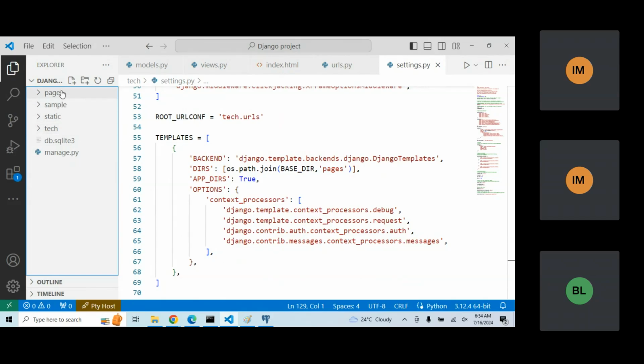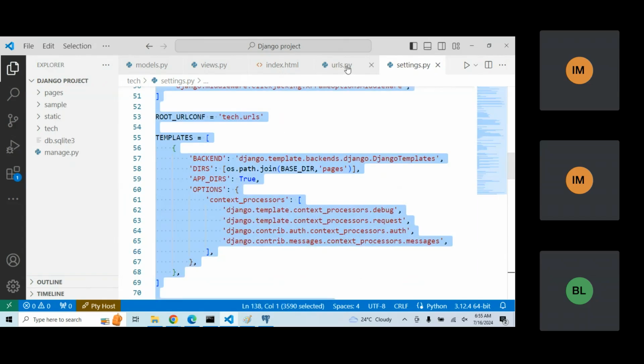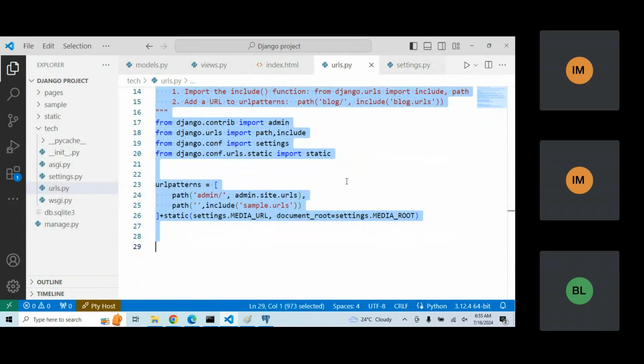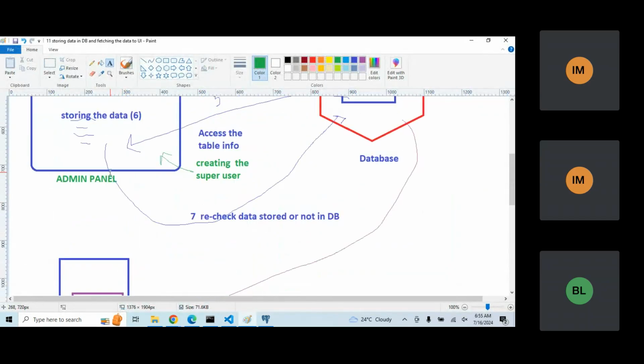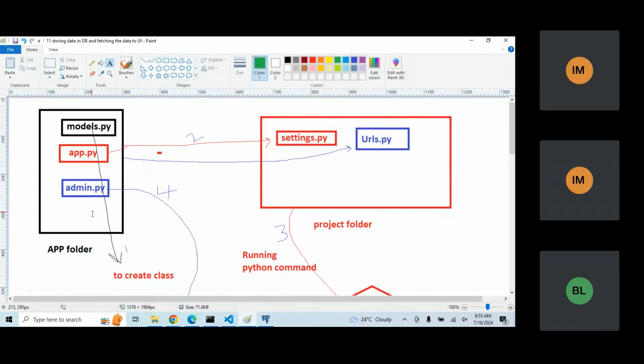You'll get the idea. You can see here we have pages, samples, static, and text. Once we create the table, we'll get one more, that is nothing but the media folder. Okay, so let's save this. Let's save this part also. And next, what we need to do? Let me open the file here. The class is created, the URLs file, and the media settings in the settings file we have done.